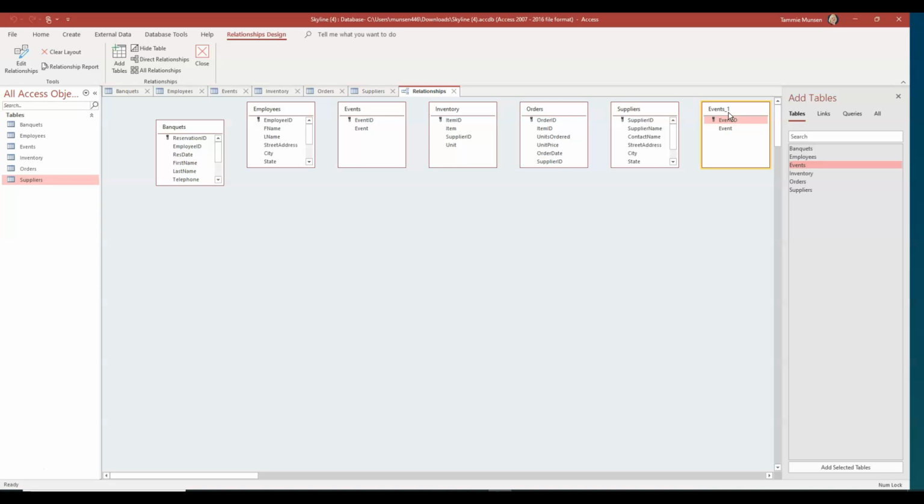This is going to skew your results because it's going to be pulling it from the same table but multiple times. So to get rid of a table that you don't need, just right click on it and choose to hide it. And now it's gone from your design grid.